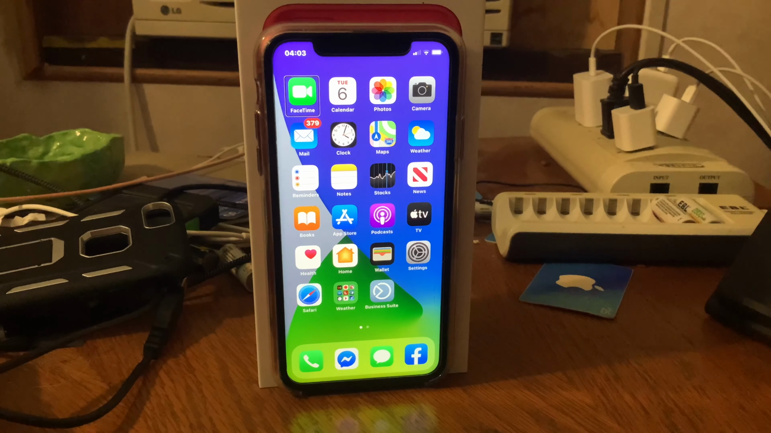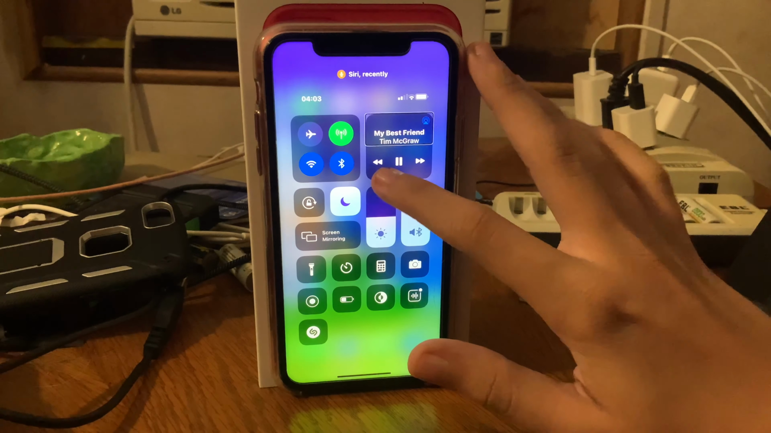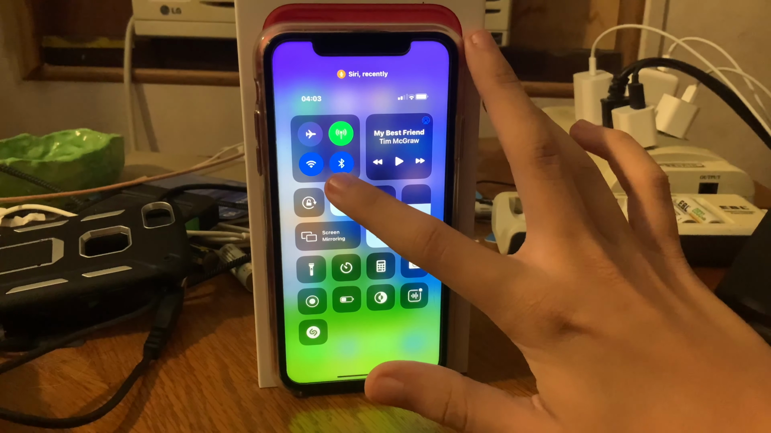And yeah, so y'all know I listen to country music. Control Center, pause, play, Bluetooth.